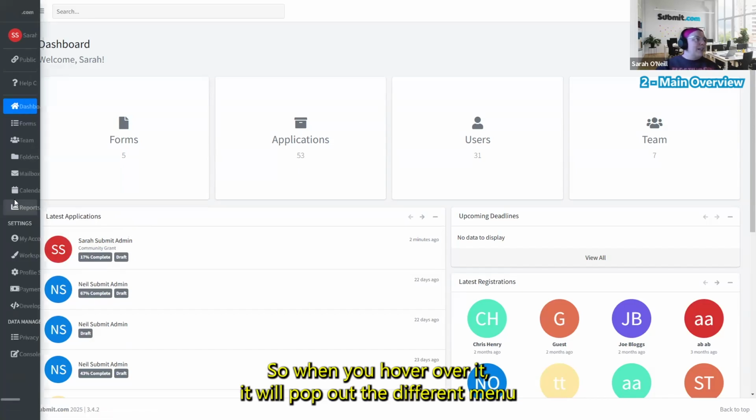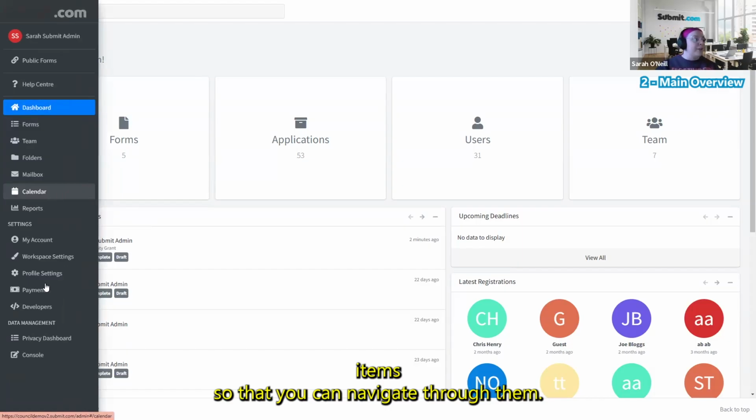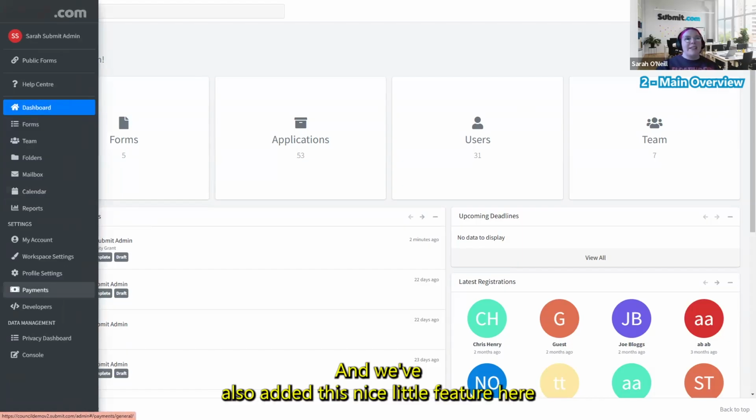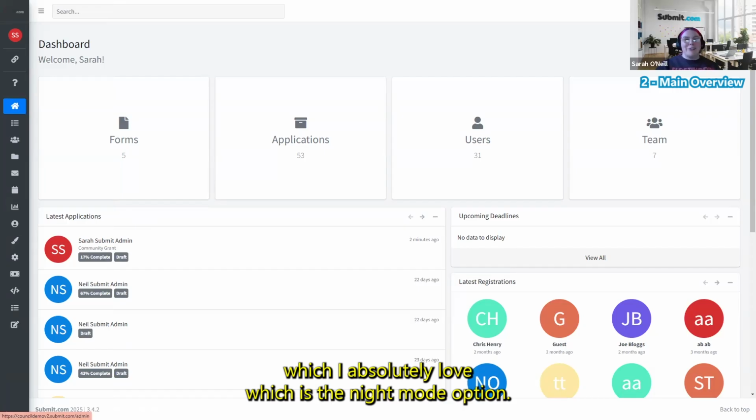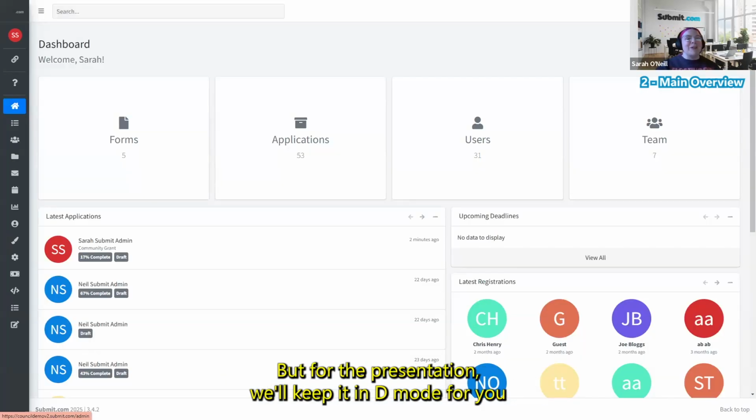You can see the side navigation bar over here on the left has been updated. When you hover over it, it will pop out the different menu items so that you can navigate through them. And we've also added this nice little feature here, which I absolutely love, which is the night mode option. Usually when I'm using the system myself, I do change it into night mode, but for the presentation, we'll keep it in day mode for you.